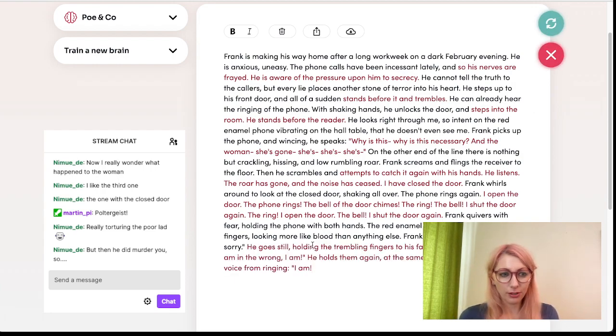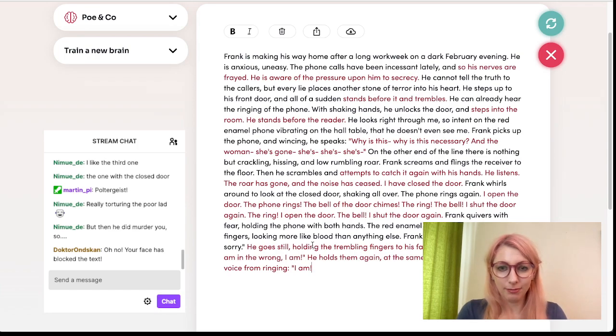Let's see how sorry he is. He goes still, holding the trembling fingers to his face, and his heart breaks. Yeah, that sounds about right. Let's see what else he might do. It's gone.